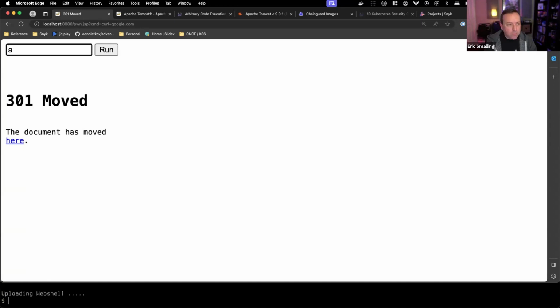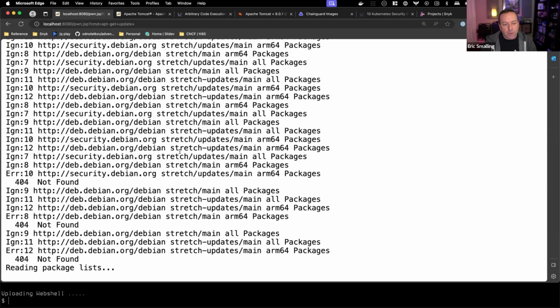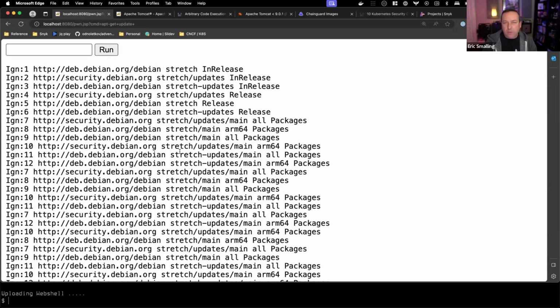Another thing I could do is if I do apt-get update, sure enough, I've got access to some kind of Debian app repositories, and it's going out and getting things. I could install Nmap right now and start poking around the network and trying to figure out what else is running. So I think you get the point.